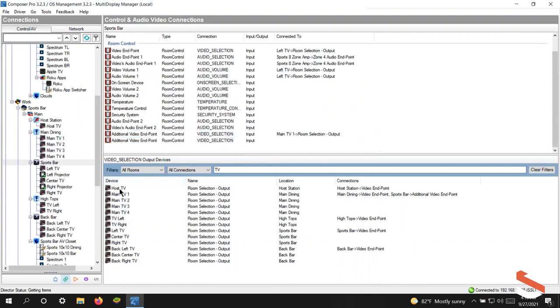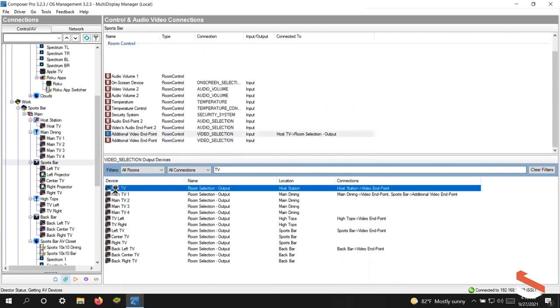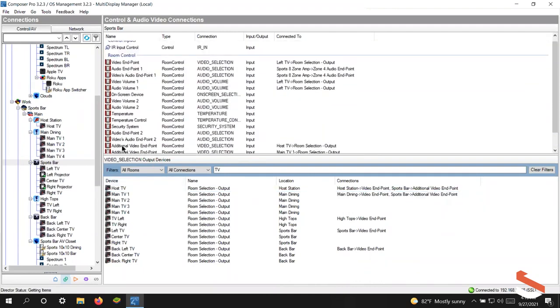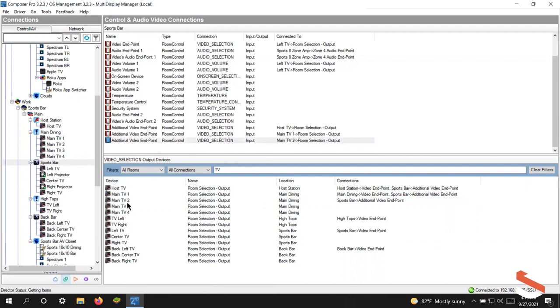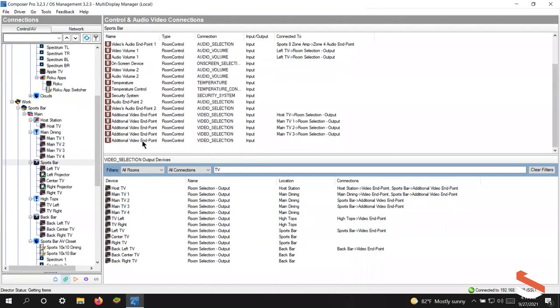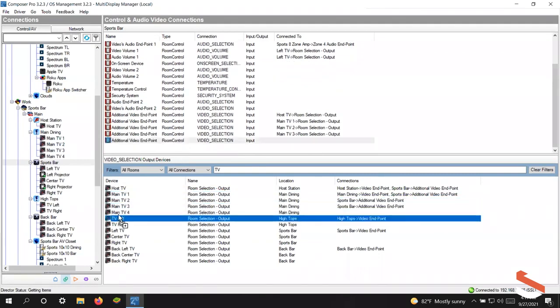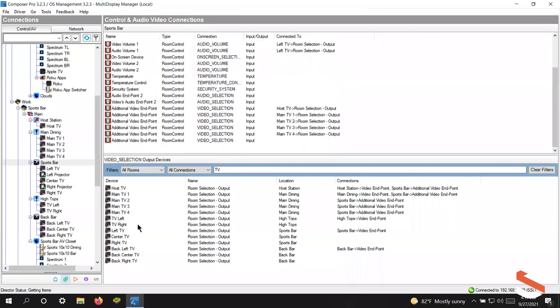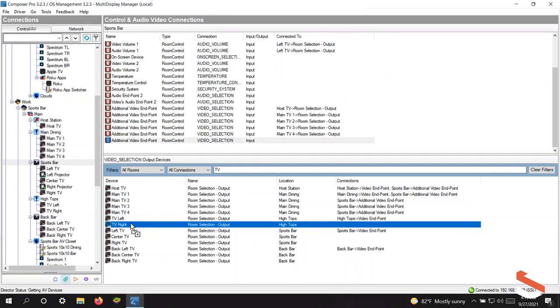host TV, the 4 in my main dining area, and then we've got my high tops, left TV, my sports bar.